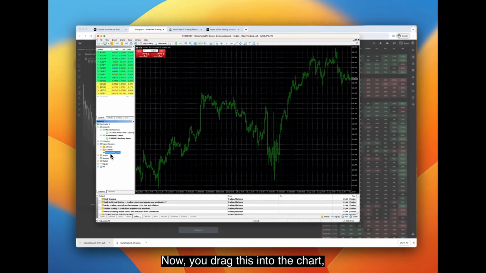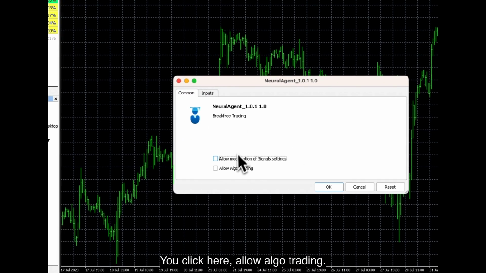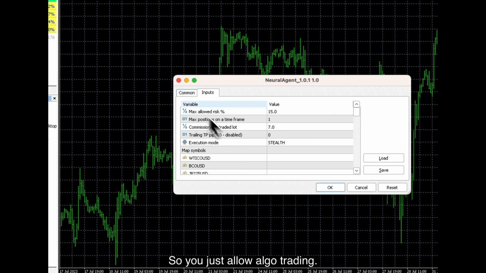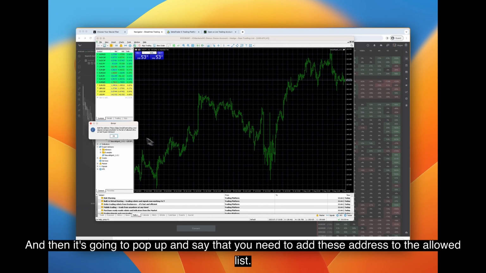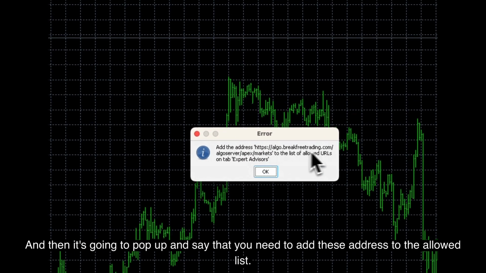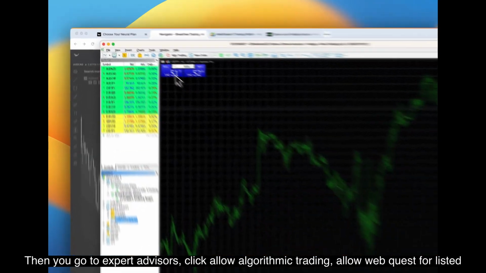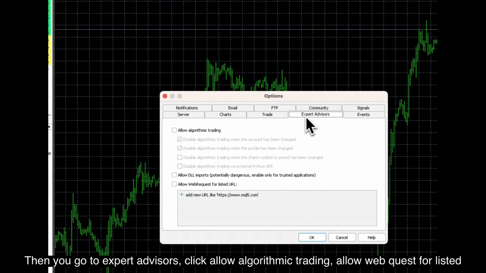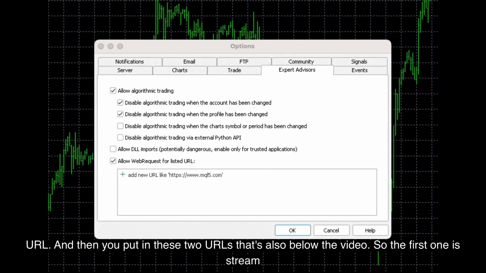Now, you drag this into the chart, just on one chart here. You click here, allow algo trading. Everything here is fine. So you just allow algo trading. And then it's going to pop up and say that you need to add this address to the allowed list. Okay, so we go to options. Then you go to expert advisors. Click allow algorithmic trading. Allow webrequest for listed URL. And then you put in these two URLs that are also below the video.